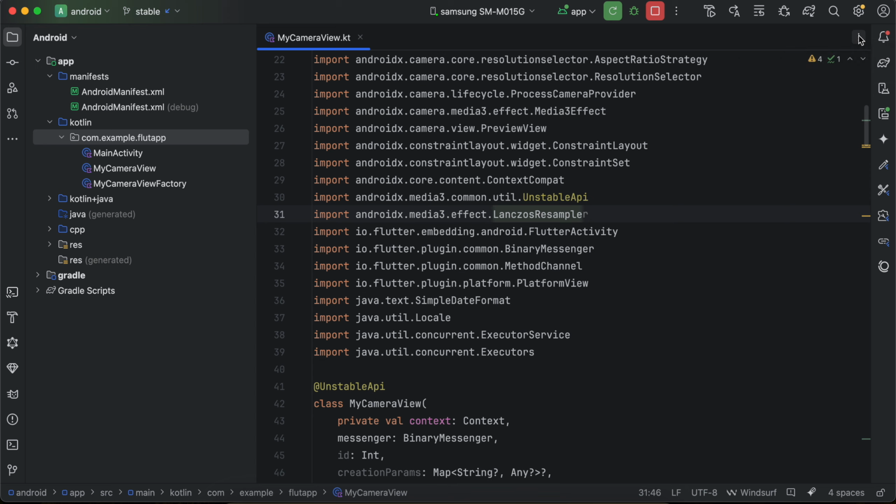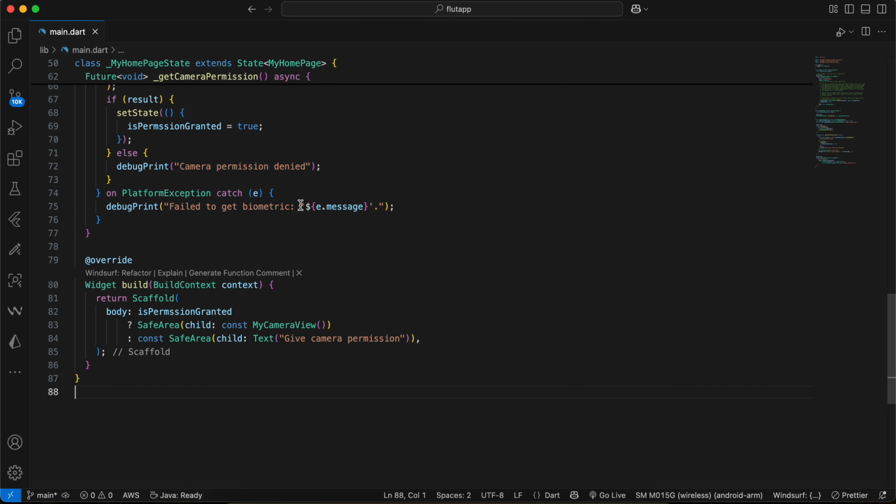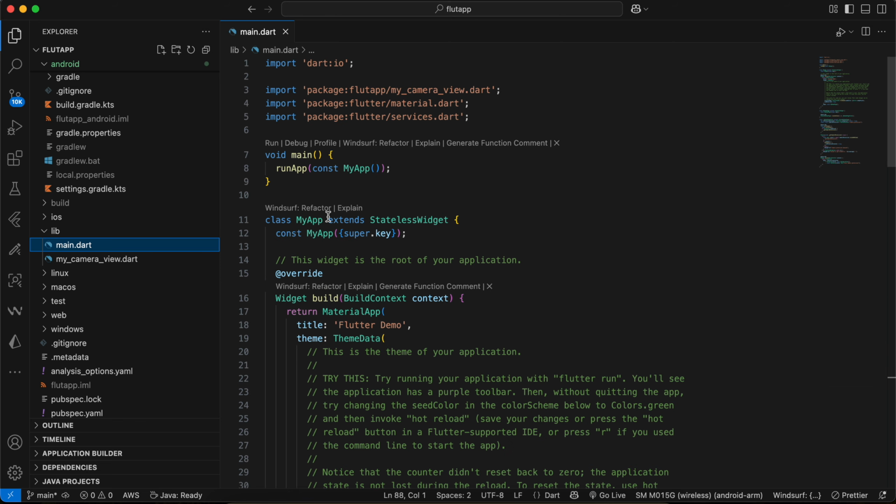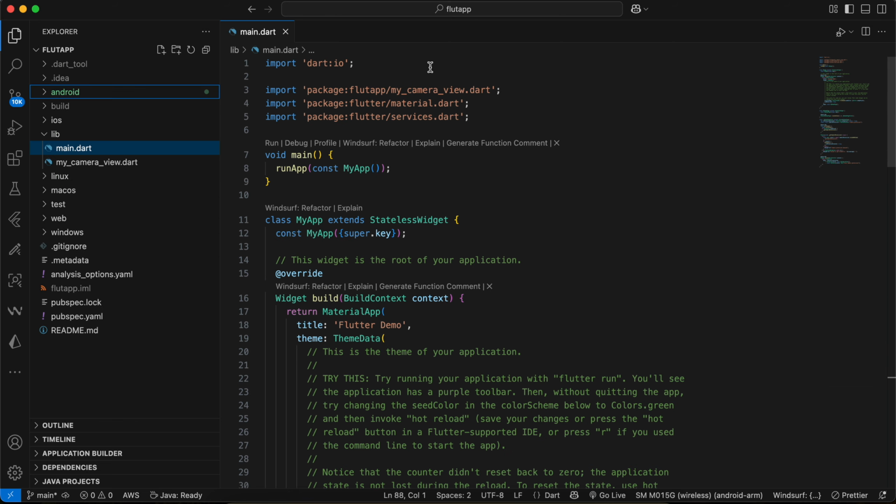So yeah, let's get started. First, as usual, I have created a Flutter application. Then here we have this main.dart. I'll just close this. Here I have imported dart.io. Then here this is the custom dart file which I have created, my camera view.